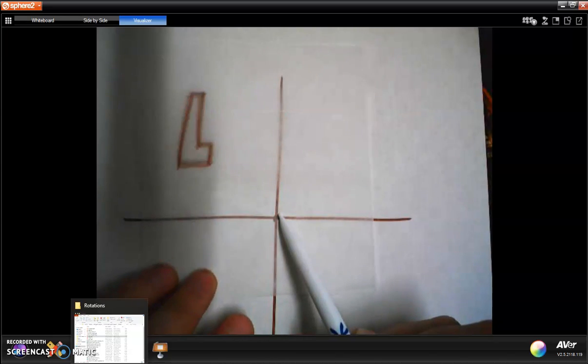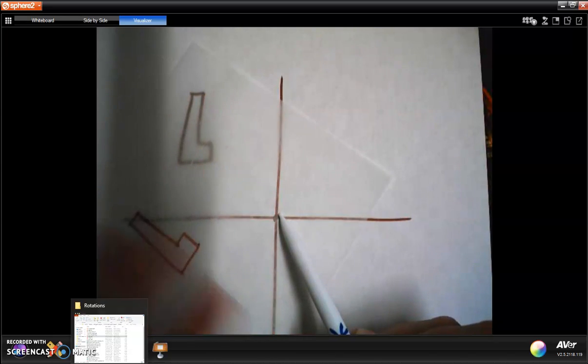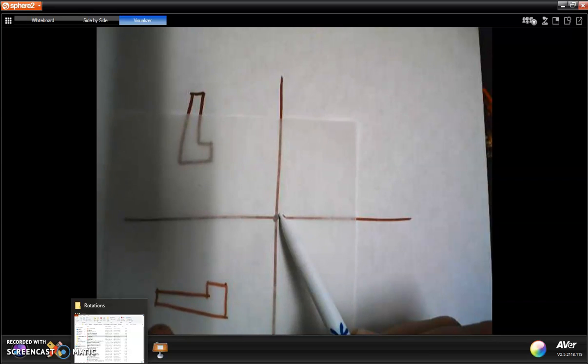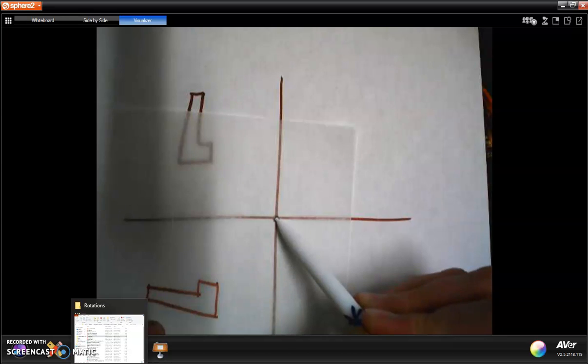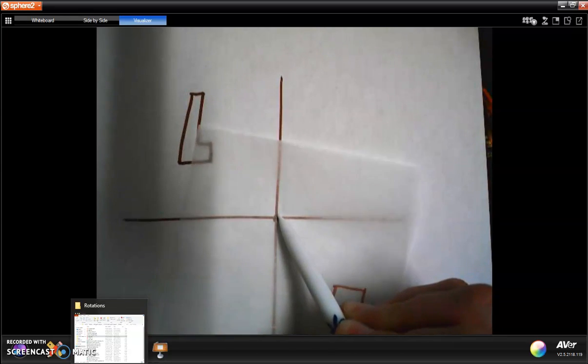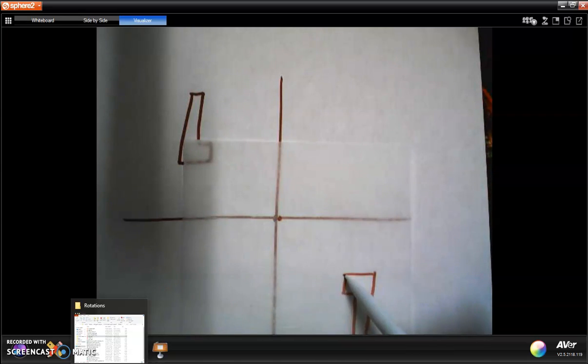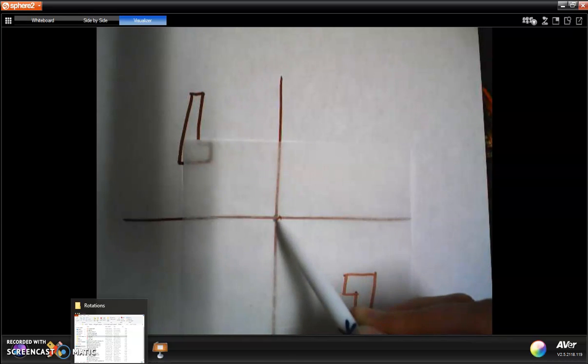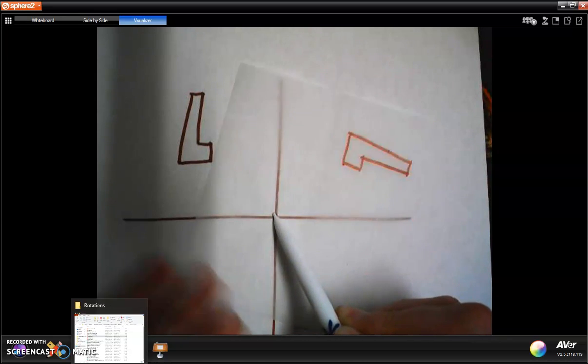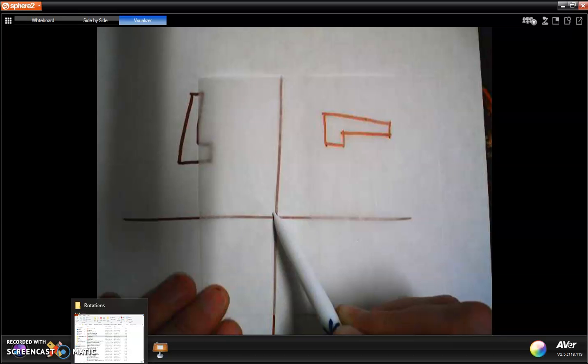I'll go back to where I was, and I can go 90 degrees counterclockwise. And if you notice, I'm holding that center where it is. I'm spinning around this point right here. And so the shape looks like that. The distance from the shape to the center is the same on both sides. It doesn't change. So if I rotate it again another 90 degrees, it would look something like this, okay?